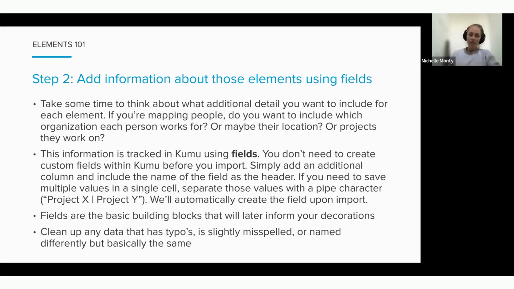Another thing that's really important when you're looking at fields is that you make sure that you clean up any data that has a typo or that is slightly misspelled or that is named differently, but essentially is the same. Because what happens is if you create a control, and a control is a button or a drop down that you add to your map that you can choose to filter your map, if there's two data points that are slightly different, you'll get duplicates. So I'll have two John Does. I'll have one spelled as D-O-E, last name, and the other as D-O. So make sure that you always clean up your data as you're going along.